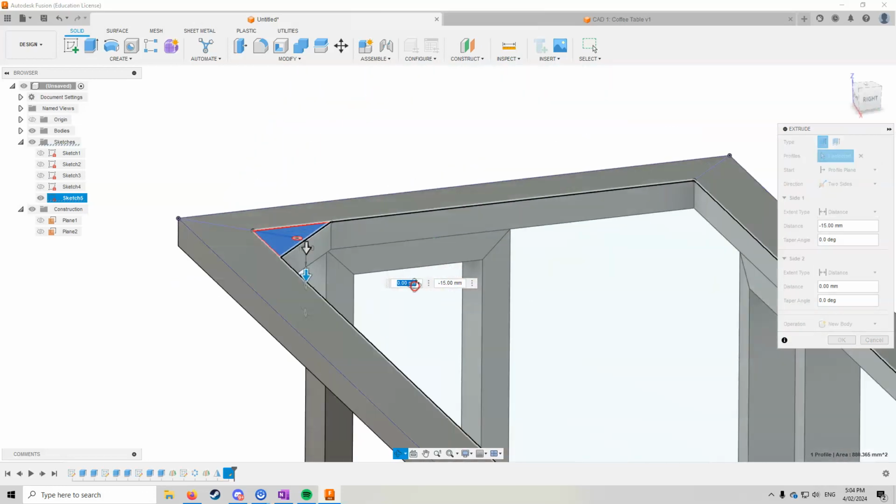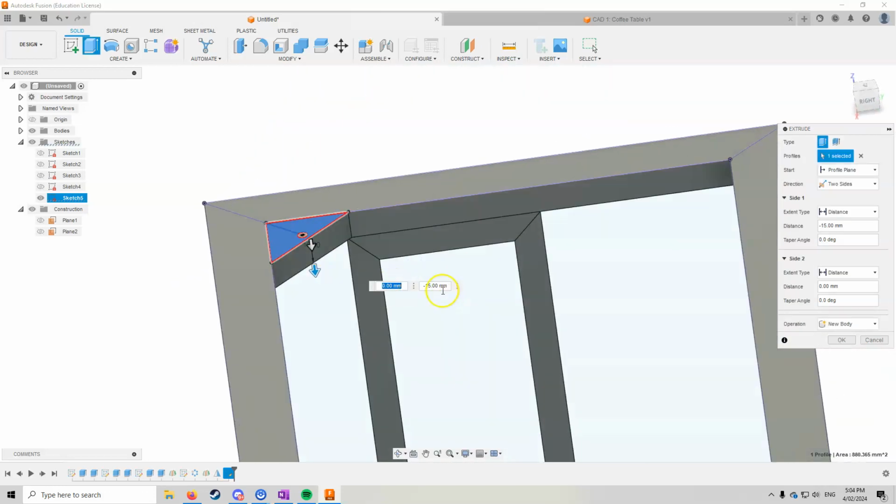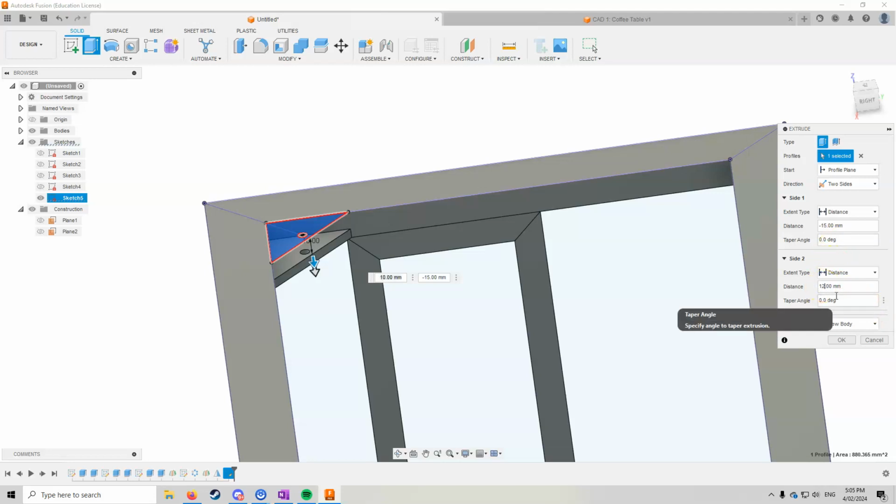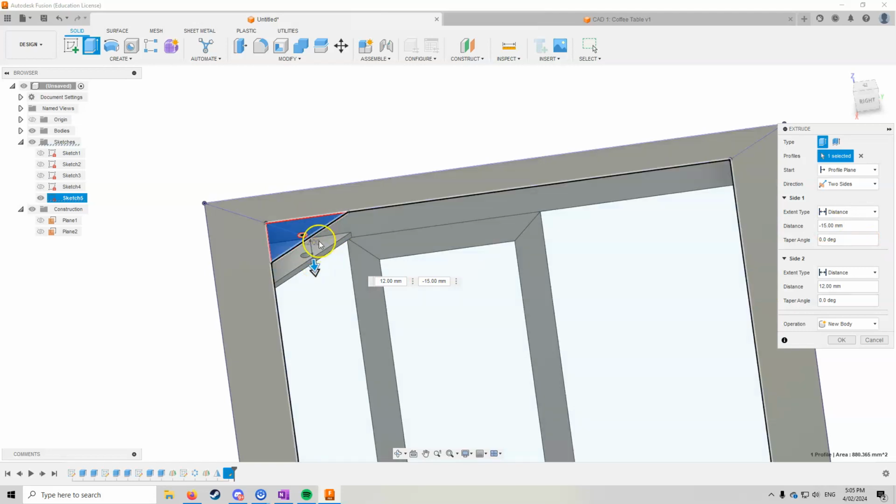And then now that's gone to a distance of 15 millimeters. If we have a look at that, it's automatically told it, okay, we're going 15. This one is then going to come down a distance of 12 because we want a 3 millimeter piece of metal left there because that's how big the metal is. So change this number to 12. So now we've got some 3 millimeter piece of metal. Press OK.